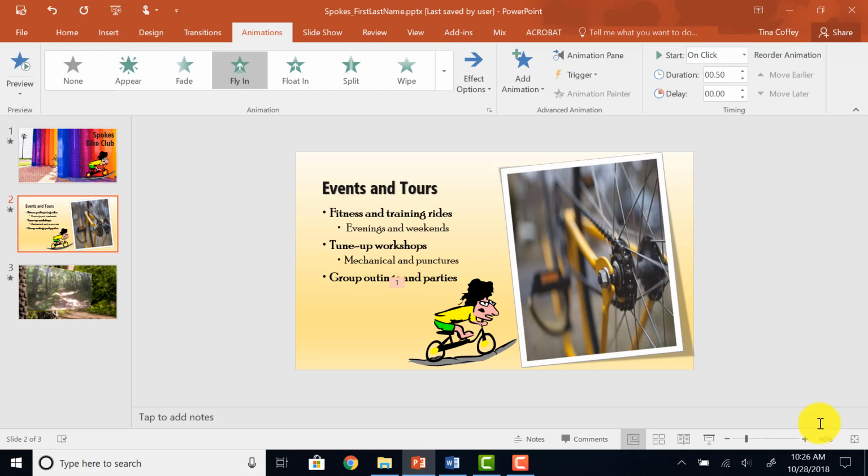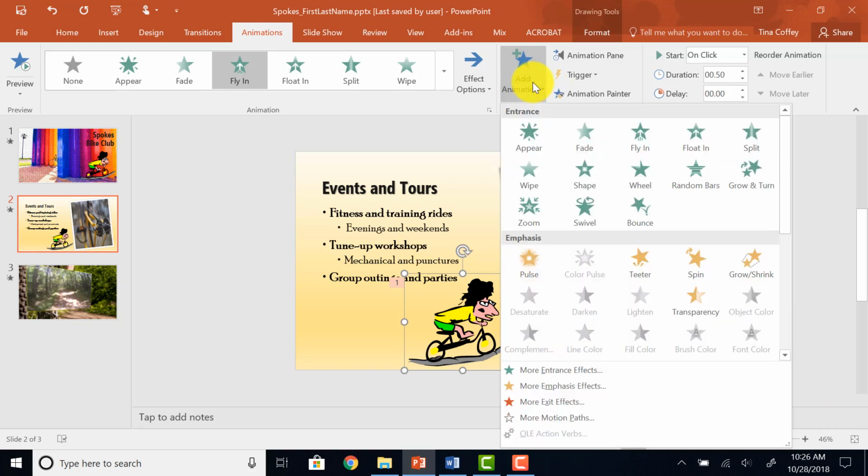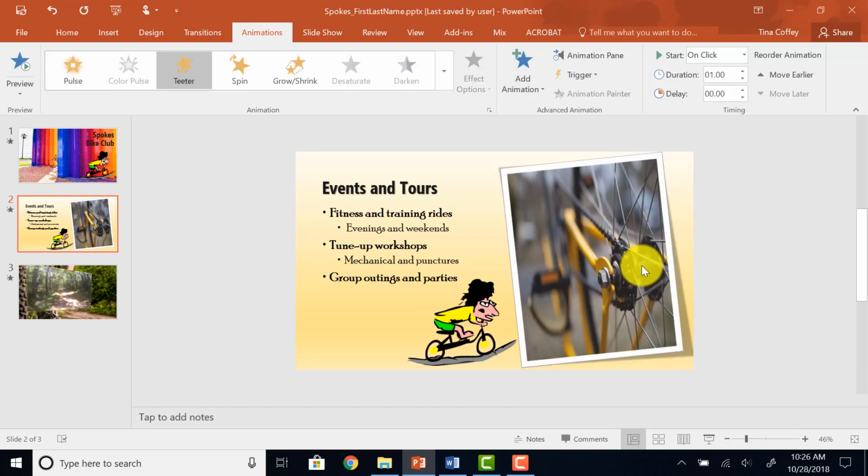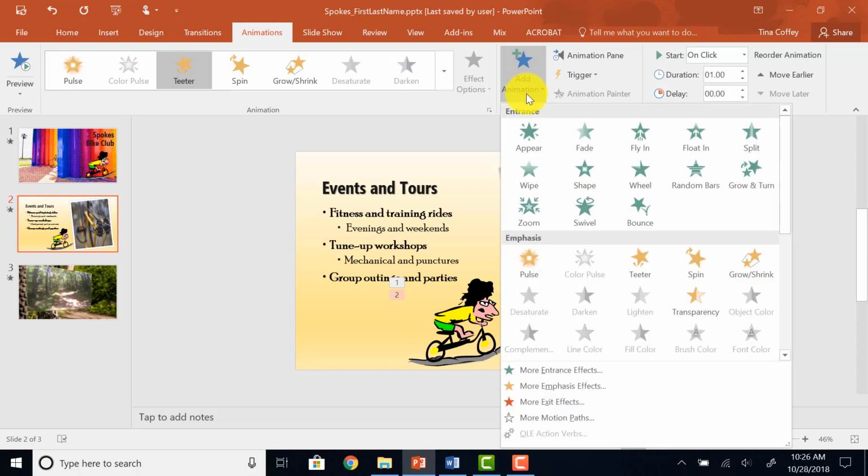So I have to add another effect. So I will click it again and choose Add Animation and come down to the teeter area. So now it will fly on the screen and then teeter back and forth. I can see that I have 2 animations added to this because I see 2 little boxes right there beside it. And then finally, after it does that, I want it to fly off the screen.